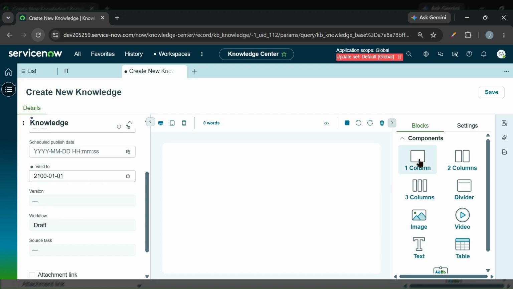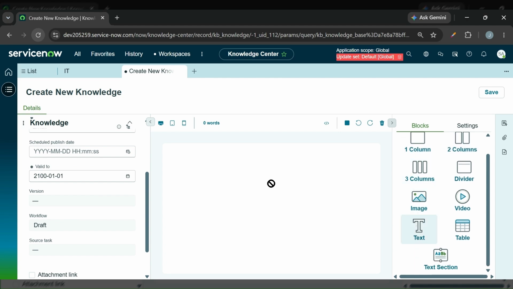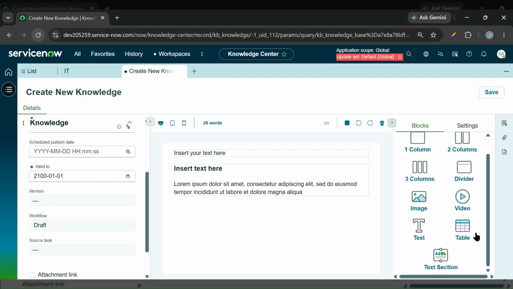To add the article body, if you want, then we can use these columns, or else we can directly add the text here. And we can add images and video also. Let's add some text here, a section, and some table.